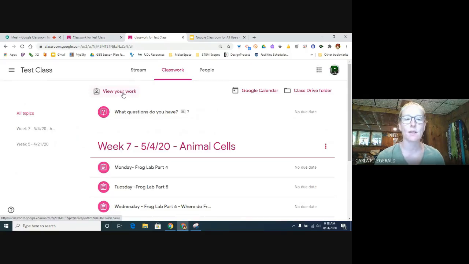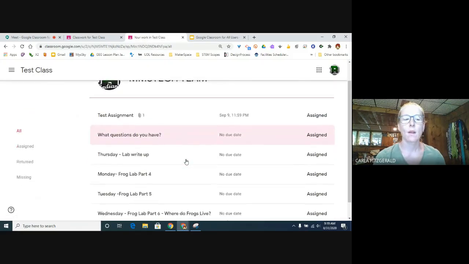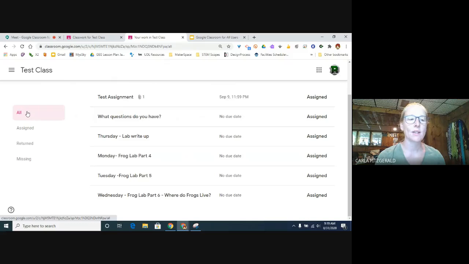All right, now up here at the top of the page, and this is something you'll want to point out to your students, it has a view your work link. On the left side of the page, the students are going to see all of their assignments, what's been assigned, what's been returned, and what's been missing. So they can go in here and figure out if you're keeping up with the grading, and they can keep themselves organized with what they've passed in.